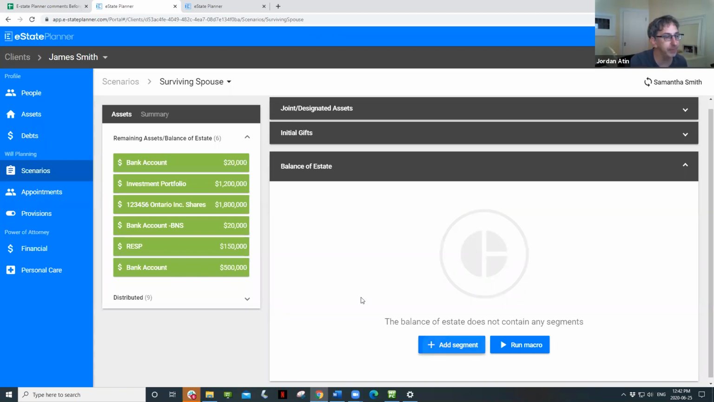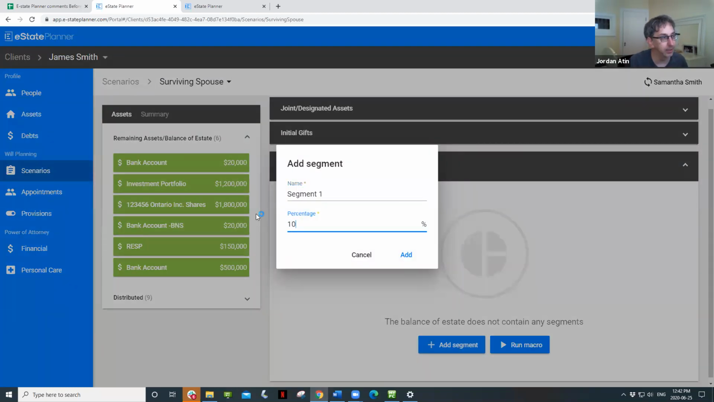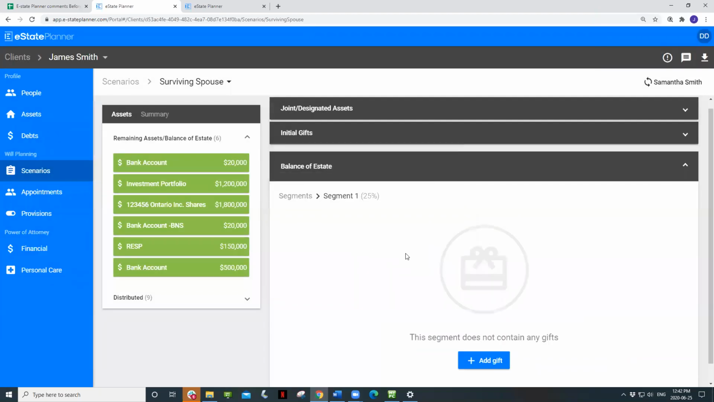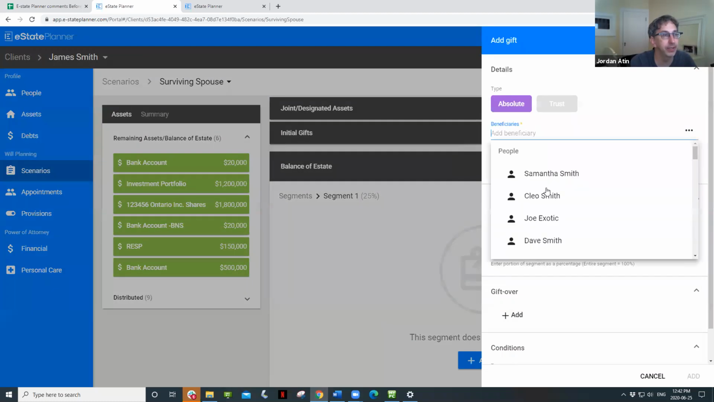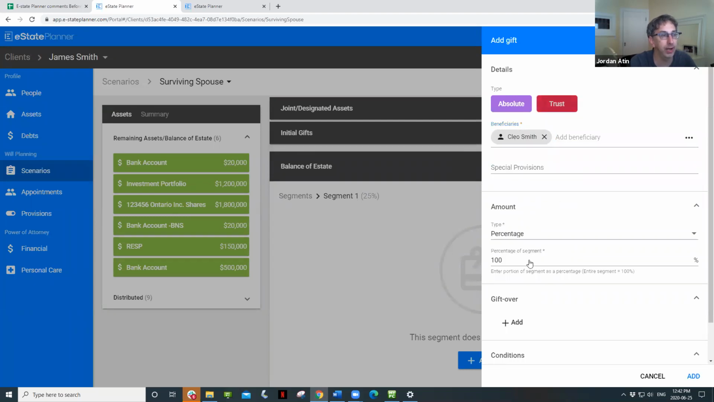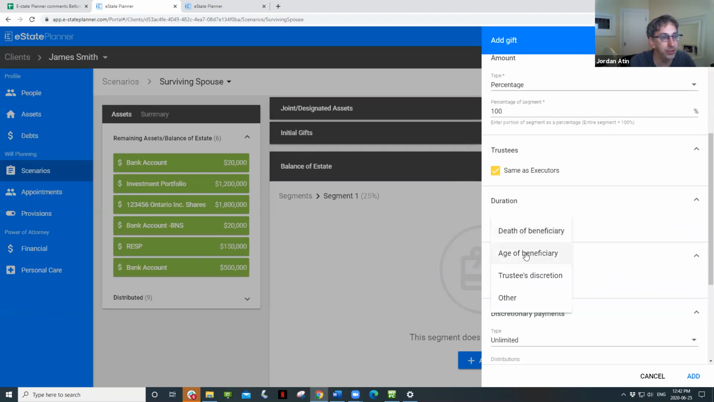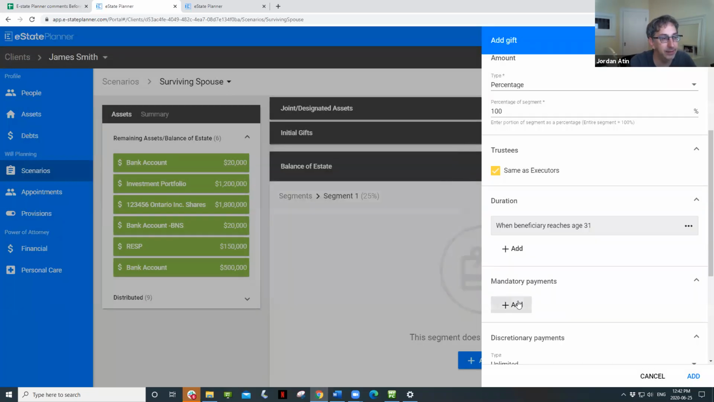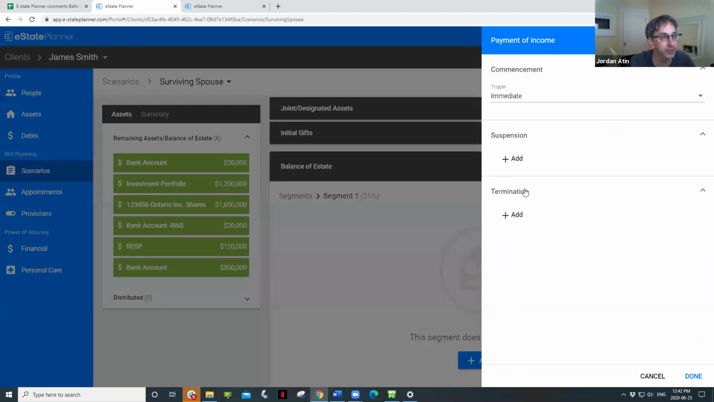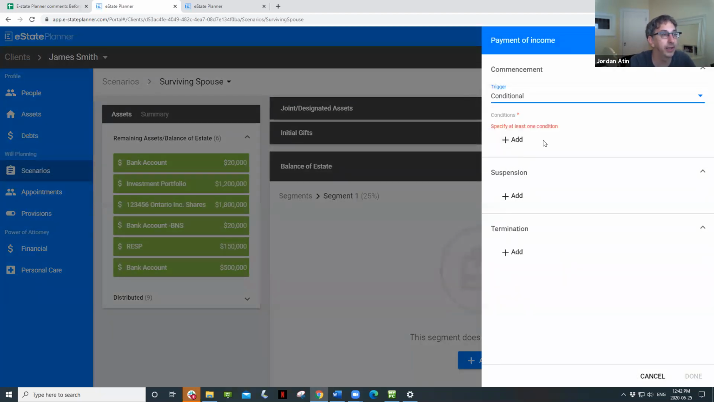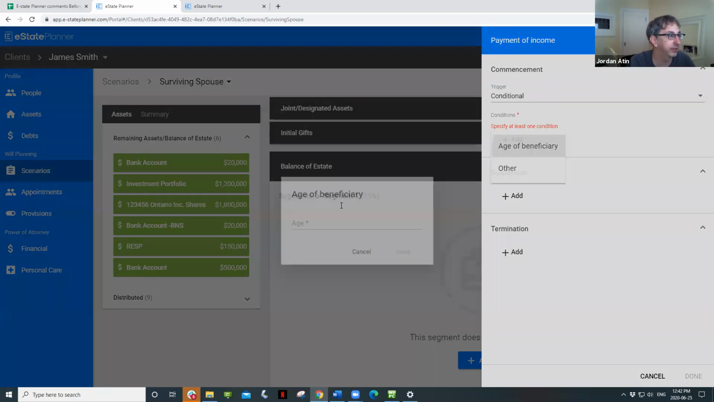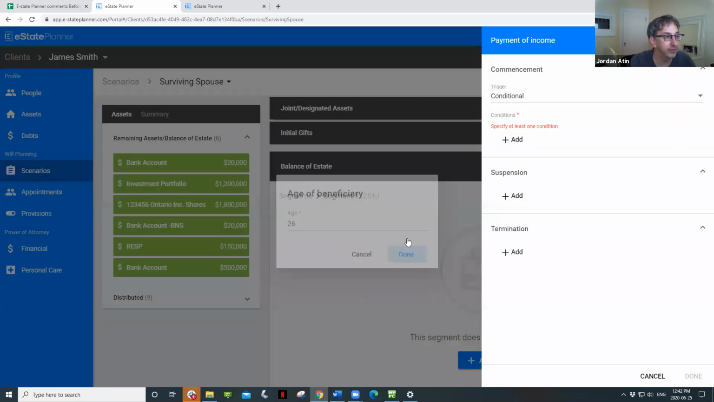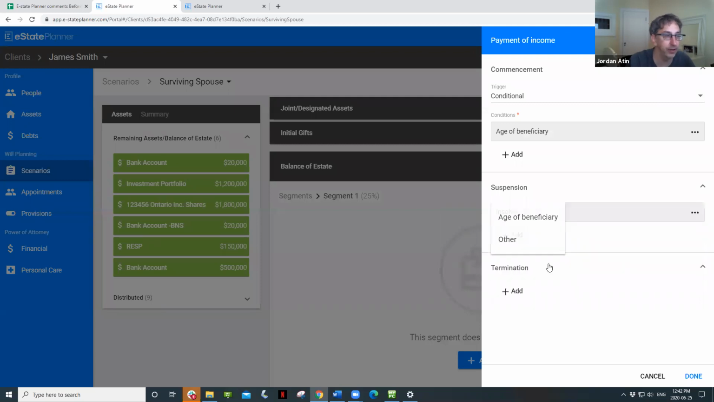So we're going to add a segment as an example. Let's add a segment for 25%. We're going to actually have 4 gifts here, and we're going to add a gift. Let's say it's a gift in a trust to age 31, with payment of income starting at age 26. Let's just say that, and it suspends if they're insolvent, etc.